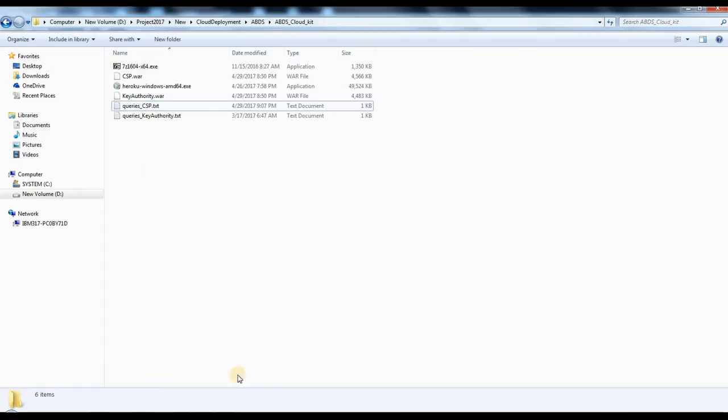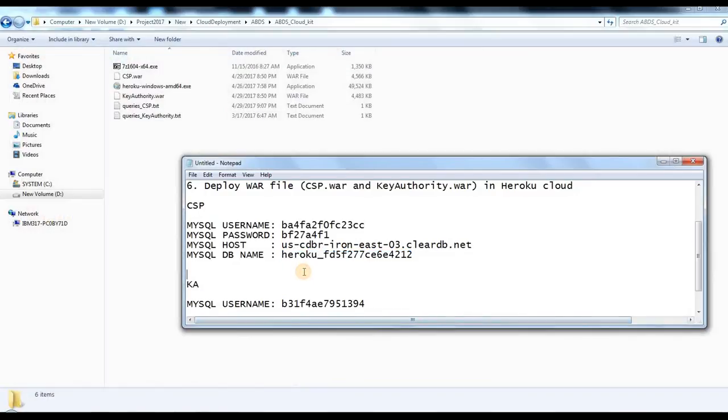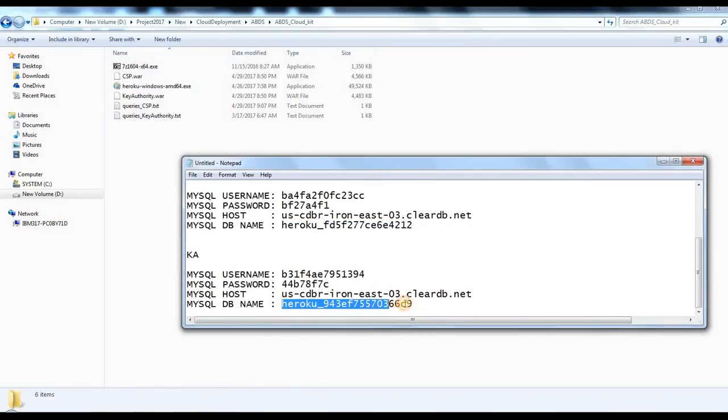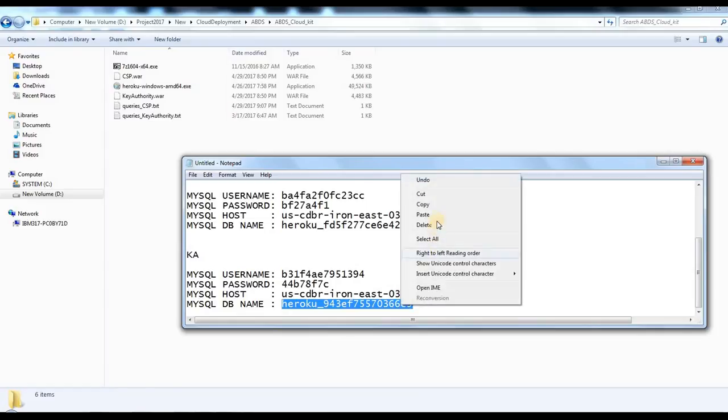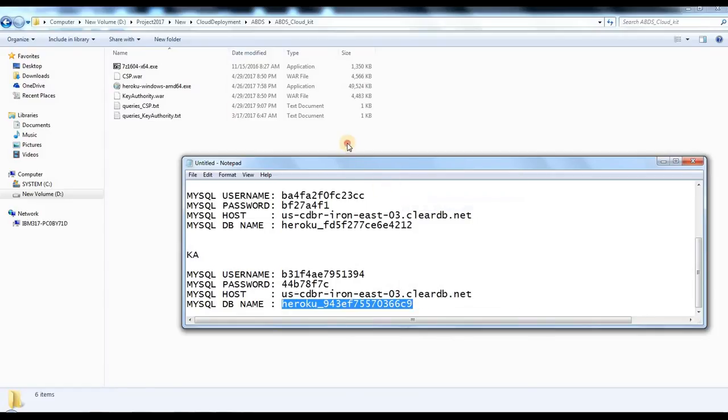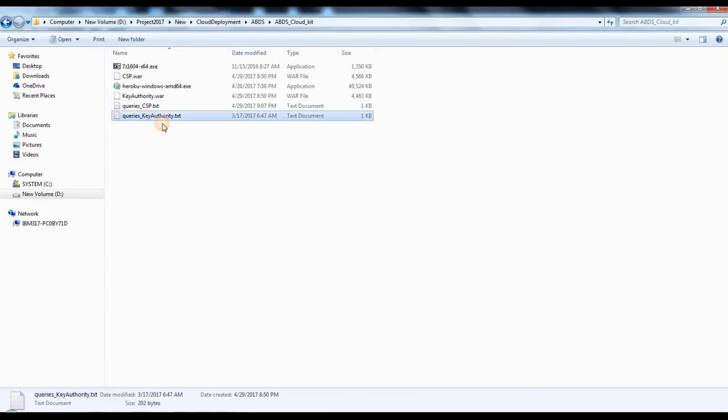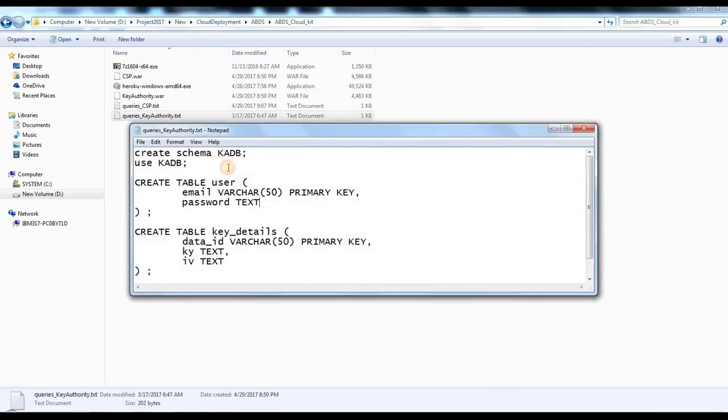Close it. In a similar way, you need to copy the database name of your key authority, right click, copy, and paste it. I open that queries_keyauthority.txt, and instead of KADB you need to paste this, like this. And save it.